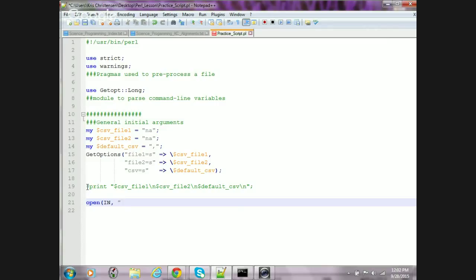And to do that, you use the less than or greater than signs. In this case, less than is read in only. And then you put the name of the file. So CSV file 1. And because it's in double quotes, it'll be interpolated so that it knows the name of the file that you put into the command line. And then to finish this off, you put a semicolon.